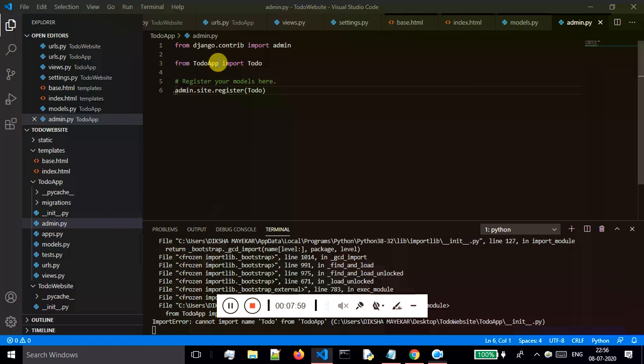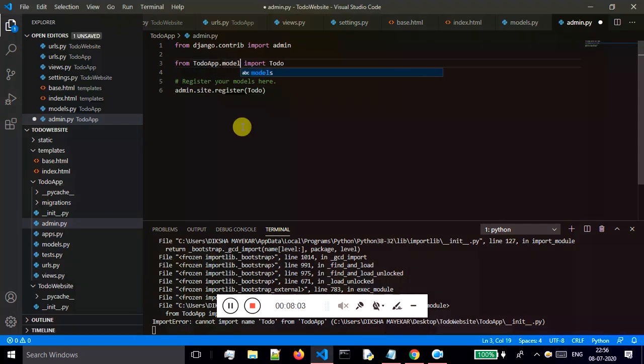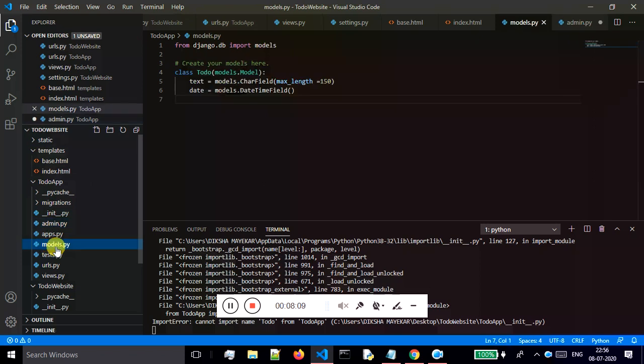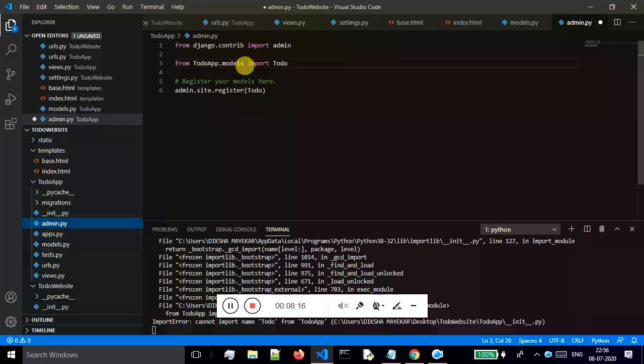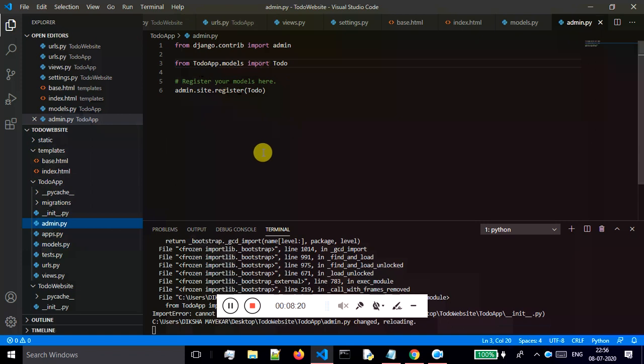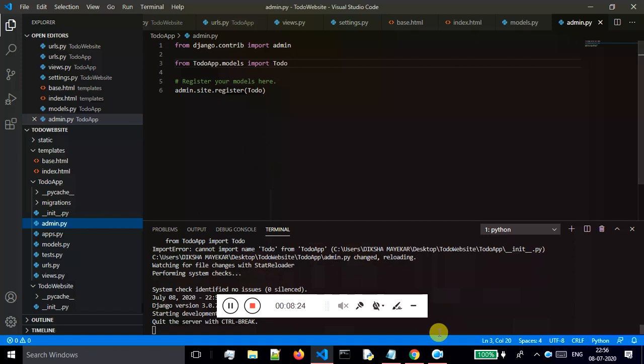Okay guys, I'm getting this error because I have not specified the name of my file. I will say from todo_app.models, from this models file I'm importing my class. So I will come over here and say from todo_app.models import Todo. I will save this, and now everything is working fine.